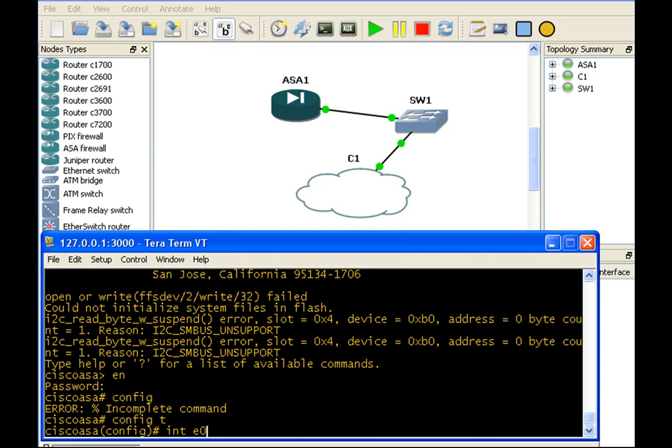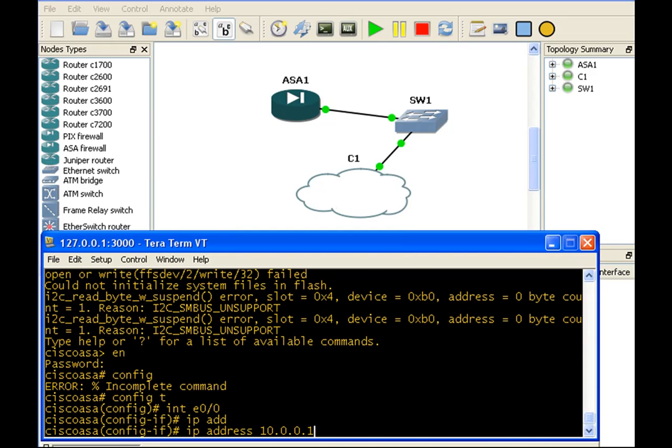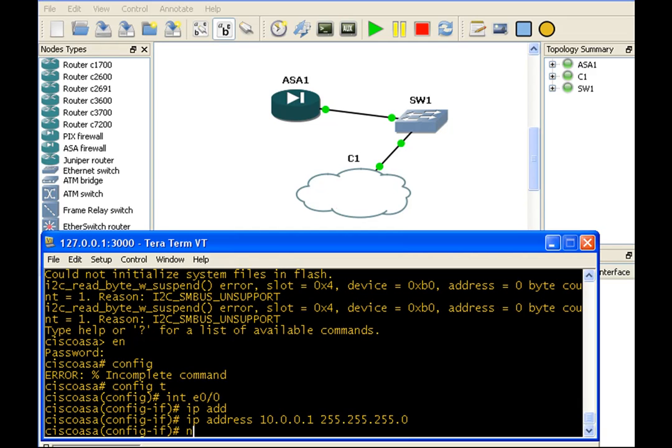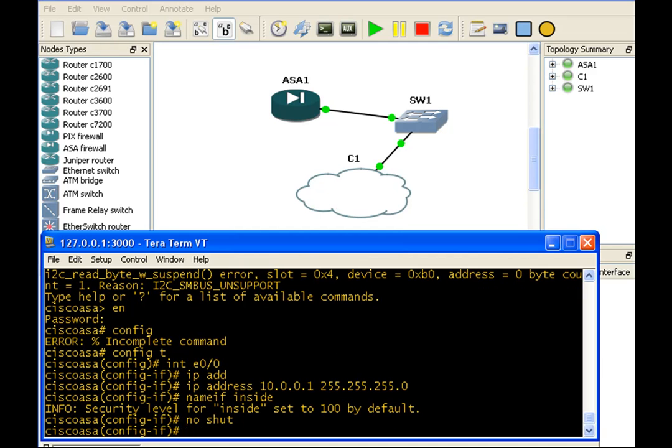Followed by the interface, which is E0/0 that we have identified as our inside interface connecting to the switch. Enter IP address of 10.0.0.1, followed by a 24-bit subnet mask. We're going to name this interface inside, and by default, the inside interface will have a security level of 100. Then I'll do a no shut to turn on that interface.